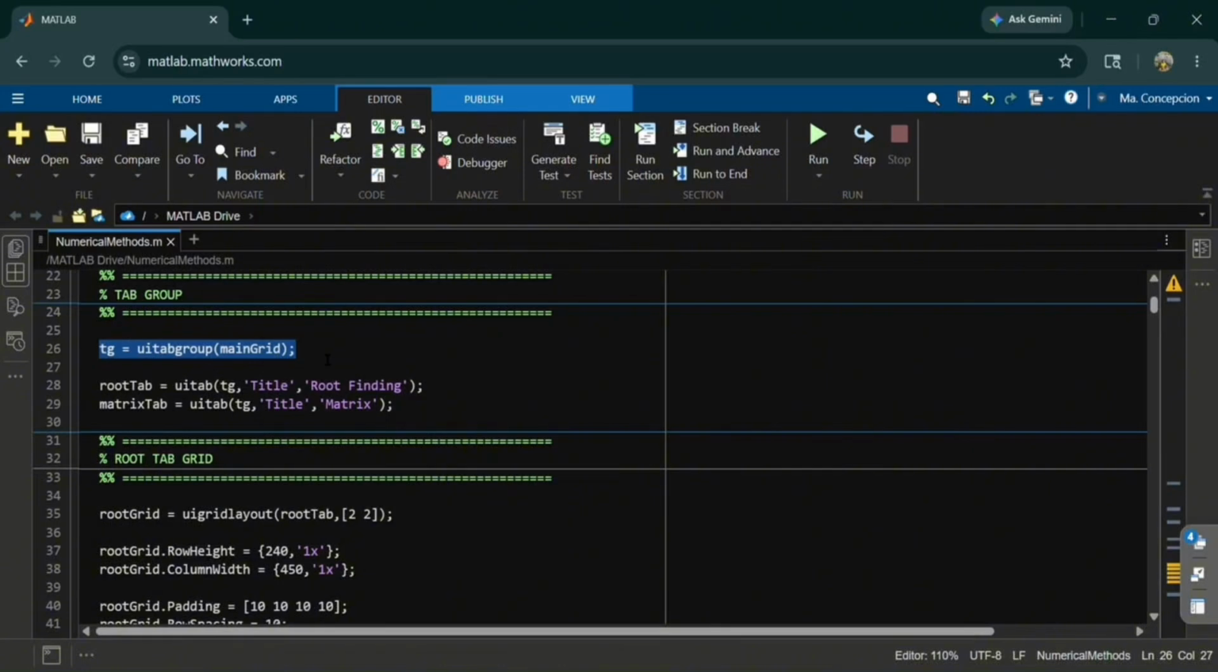Fifth is the tab group. This creates multiple tabs inside the application. The program contains two tabs, which are the root tab and the matrix tab. The first tab is for root finding methods. The second tab is for matrix operations. This makes the interface more organized and easier to navigate.